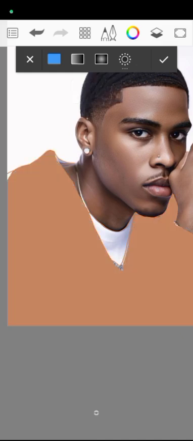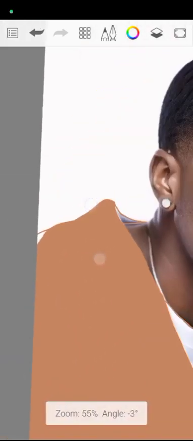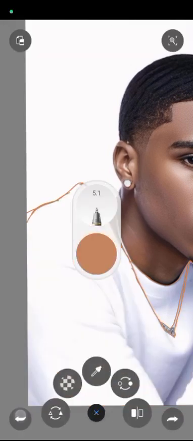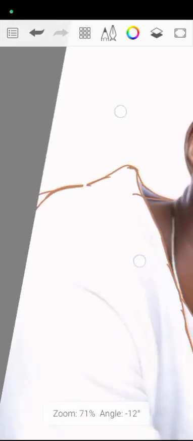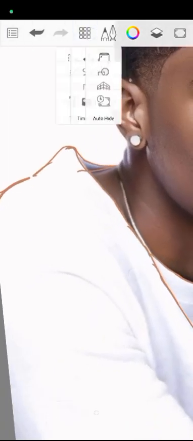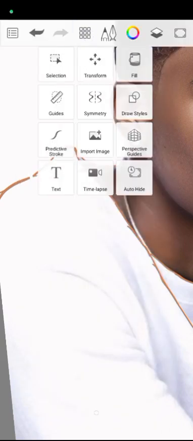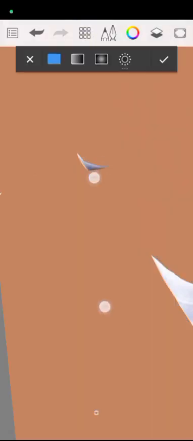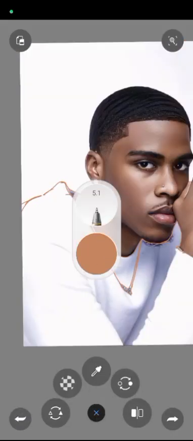Now you should make sure there is no space. If not, it will fill everywhere. So make sure there is no space in between. For example, let me undo this. Let me show you. When there is a gap, even a tiny gap, it will fill everywhere. Let me go back to my brush. Then try to fill. Let's see. Can you see? Because there is a gap, that's why.